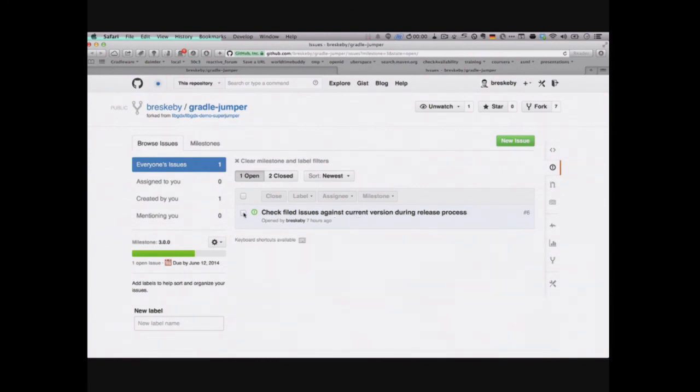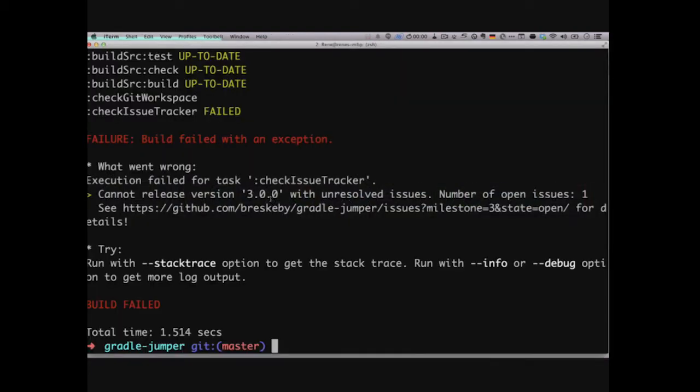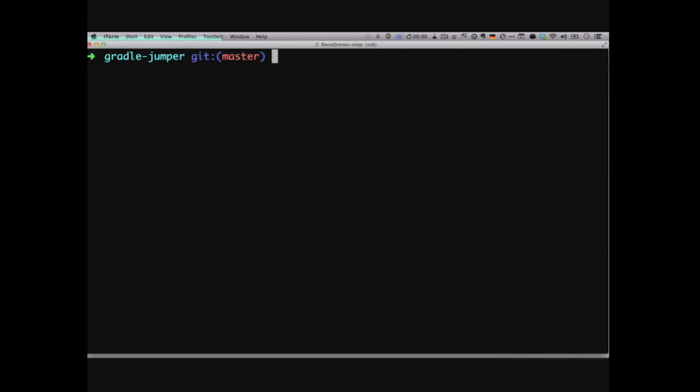I should spend more time on preparing that. So just mark it, close it. Now no open issues, and I can see here a full green bar. So I'm ready to release. And if I'm now going back to my build, I can just run the release again. And I'm able to release the 3.0 version.